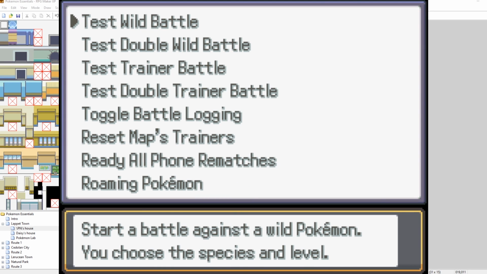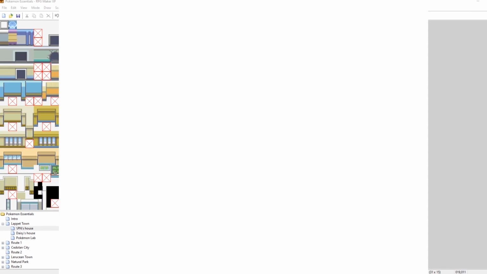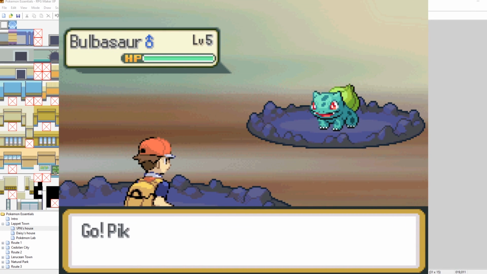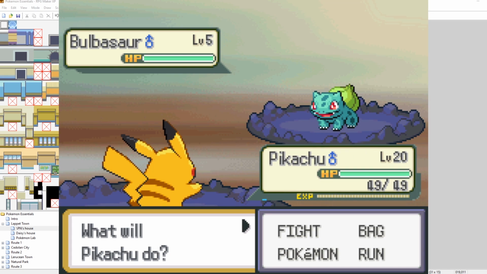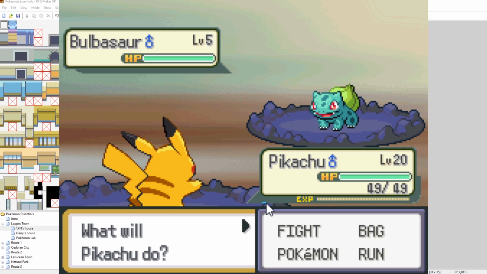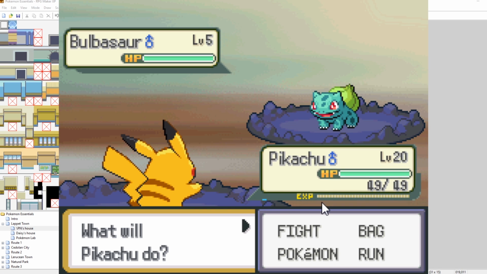Let's do a battle, test a wild battle. Let's beat up a level 5 Bulbasaur. Look at this. Oh man. Our experience is way off, and we need to fix that now. There is our experience, right down there. It needs to move up and to the right a lot.